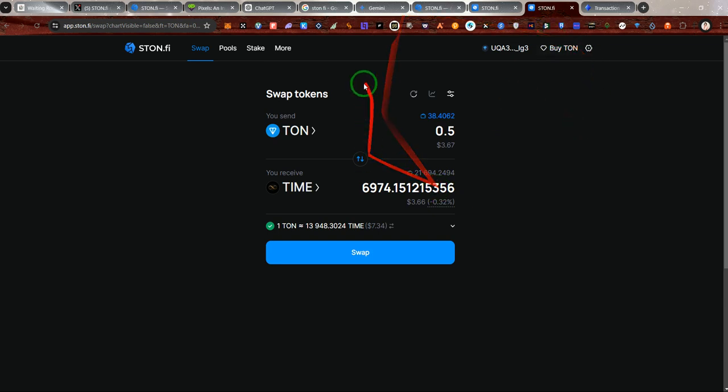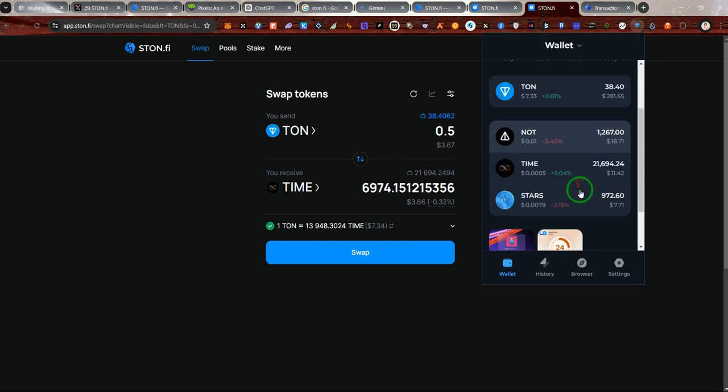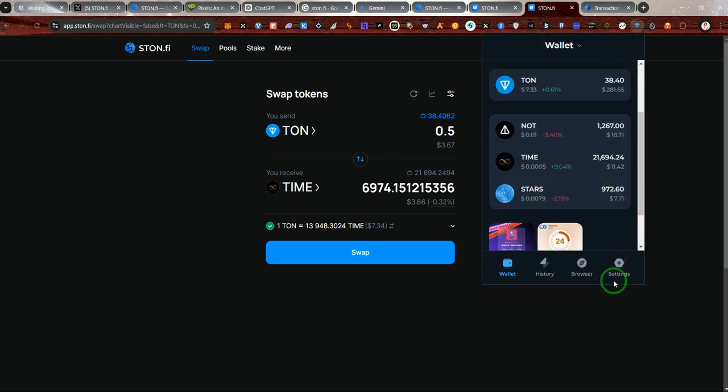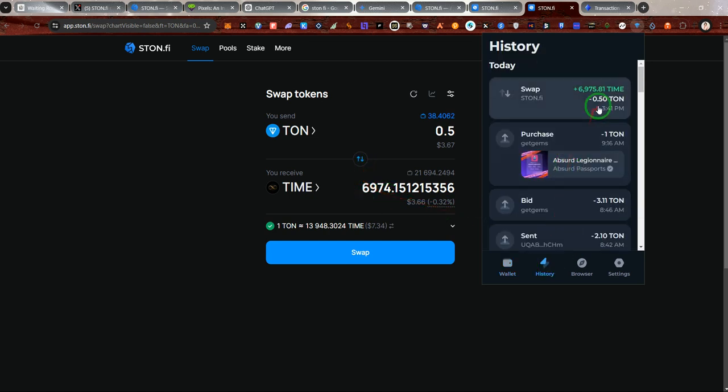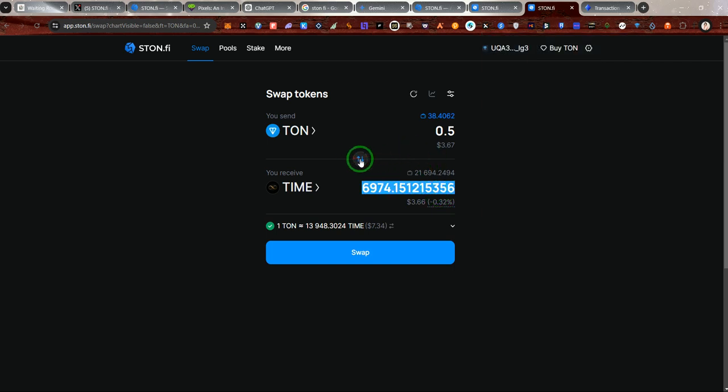Now, what I was saying before is that this thing has already been swapped. As you can see, you can find the coin right here. Now I want to sell this coin back, though I don't know the amount I purchased. I purchased like 6975.81, so I want to sell like 6,000 of these. As you can see, click on this inverted arrow, and I can change it up, change it down. Can you see that? Up, down.